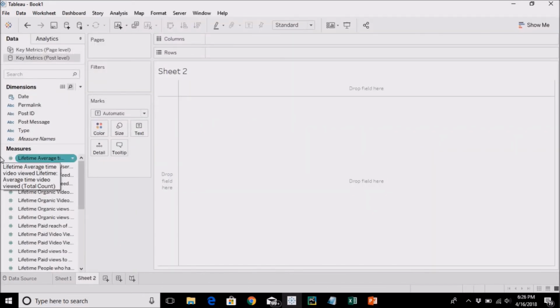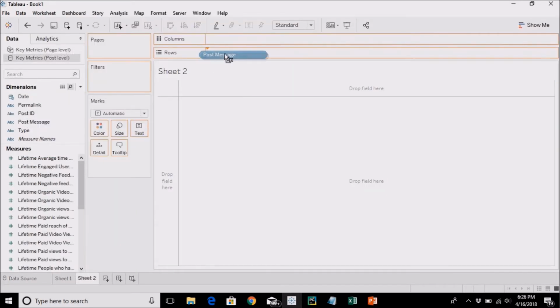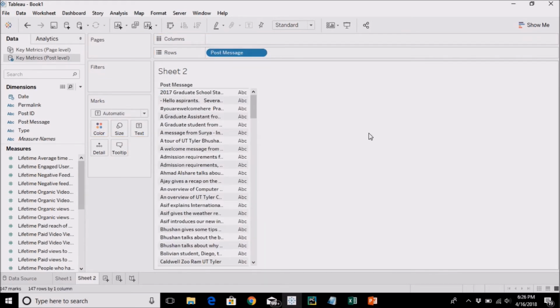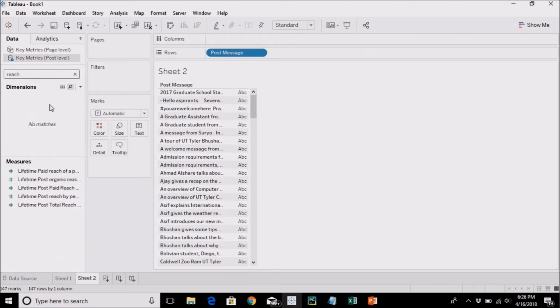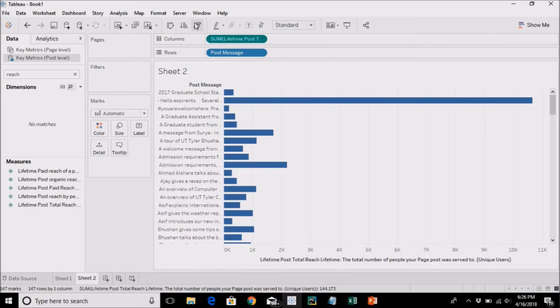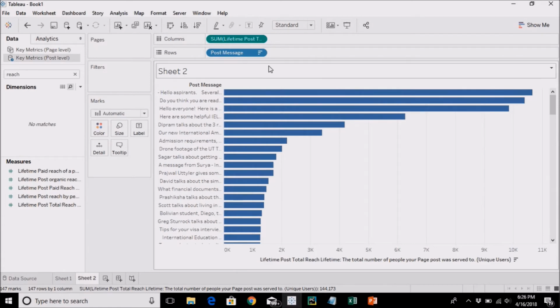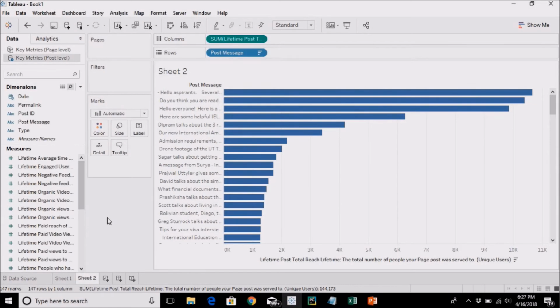Once you have the post level data, you can drag the post message and put it in the rows, and that is going to show you all the messages you have included in the posts. And then you can see how many people that particular post reached. So we can just type reach, bring it into the columns and do some formatting, and that is going to show you how many people the post has reached. And you can see that you can do it for every measure.